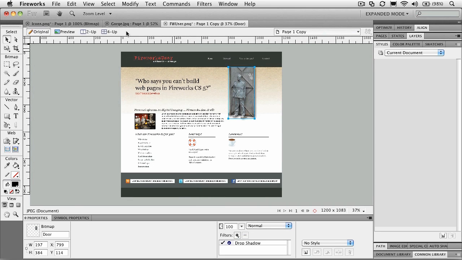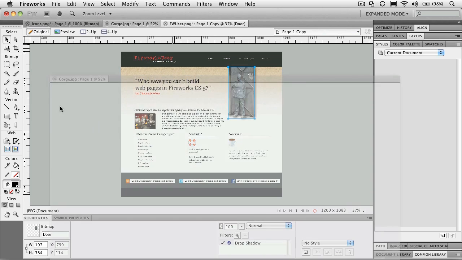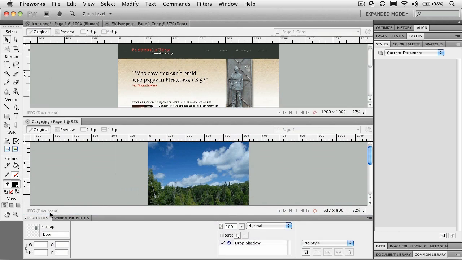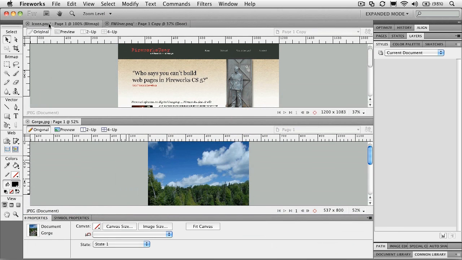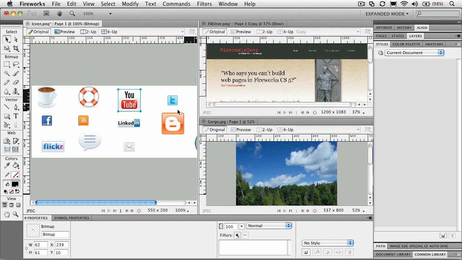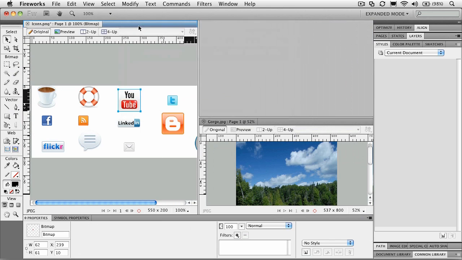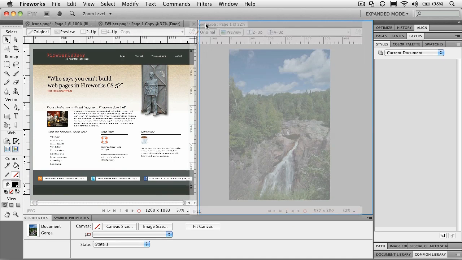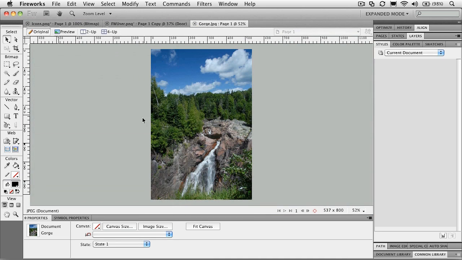Another little technique that you may want to use is to have multiple instances open. So I can put the gorge at the bottom, and I can take the icons and put it to the side of this one right there. So now I've got three views, and I've got three documents open, and I can work with all of them. Okay, I'm going to put them all back. And there you go. That's how you can work with the tab document interface.